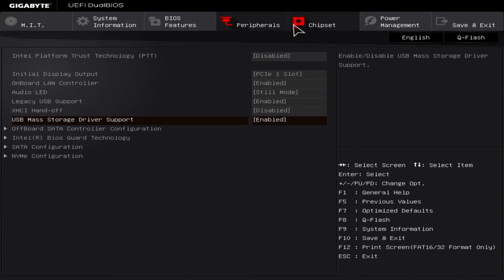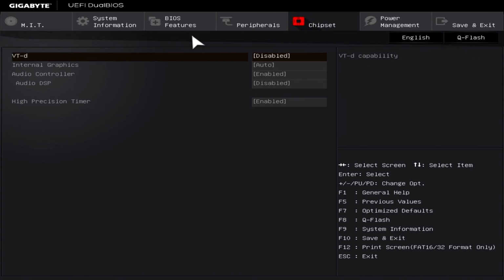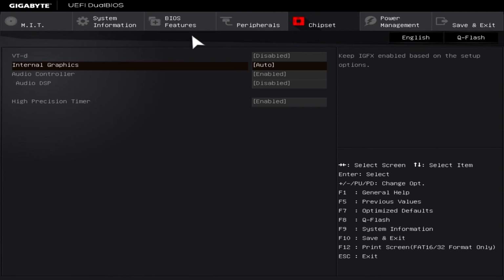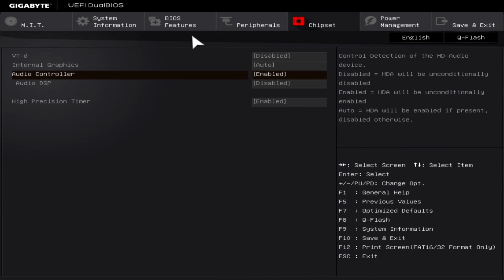And we'll go over to chipsets here, and there's just a couple things. If you're going to be using the internal graphics, you will need to turn those on. They're on auto right now, so it detects that we have a graphics card, so it's not going to turn it on. Obviously, the audio controller, we have enabled. The DSP, we don't, but you can turn it on. So different things like that that you might want to turn on.